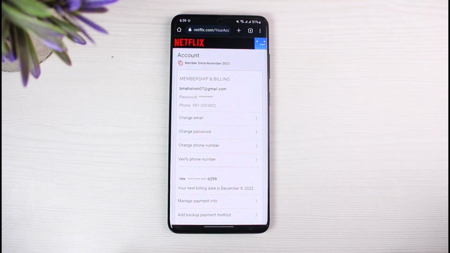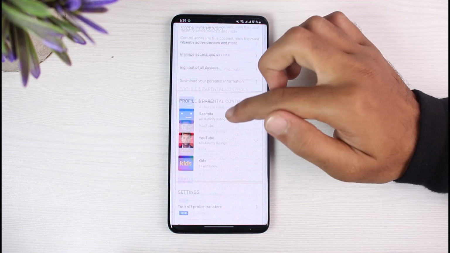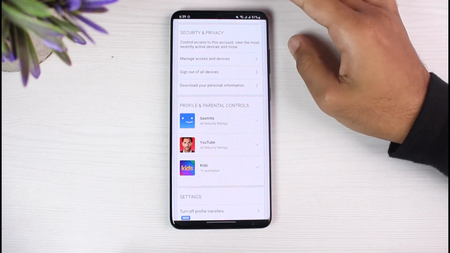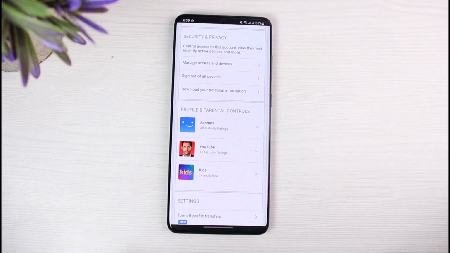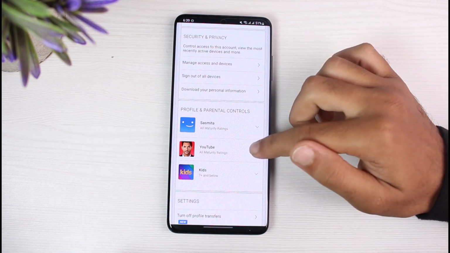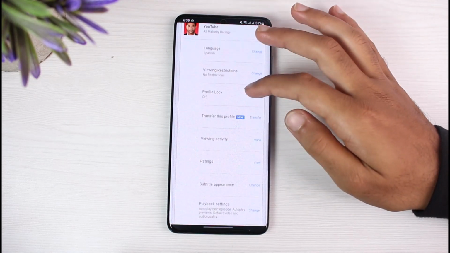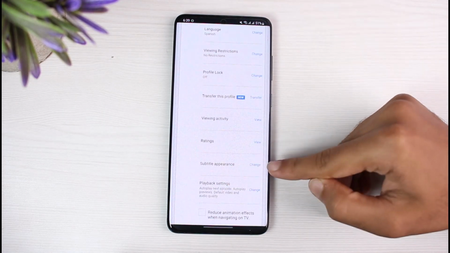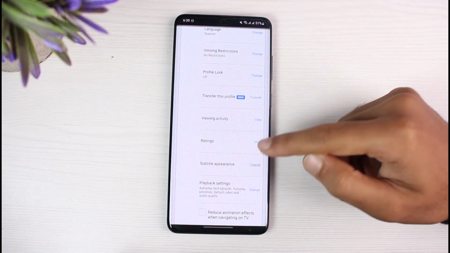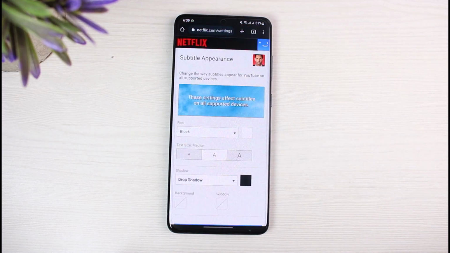Now you'll be taken to this page where you'll have to scroll down until you see the option profile and parental controls. Now tap on any one of your profiles and then scroll down. There you'll see the option named subtitle appearance. So simply tap on change, and now you'll be able to change how your subtitles appear.